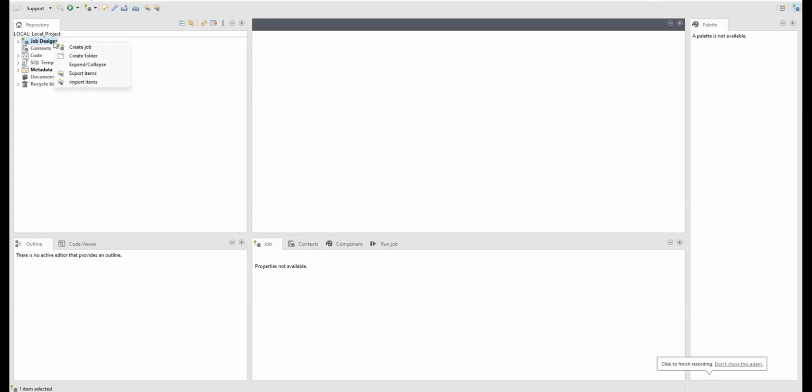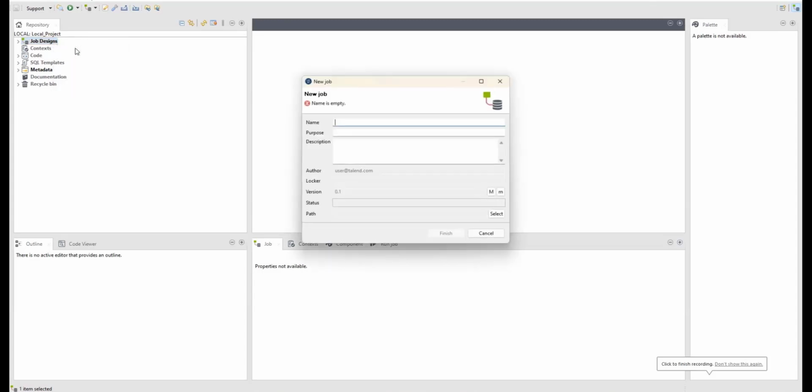The first step is creating a new job. Let's kick things off by heading to the job design. A simple left click and we will create a new job. Let's name it row generator.